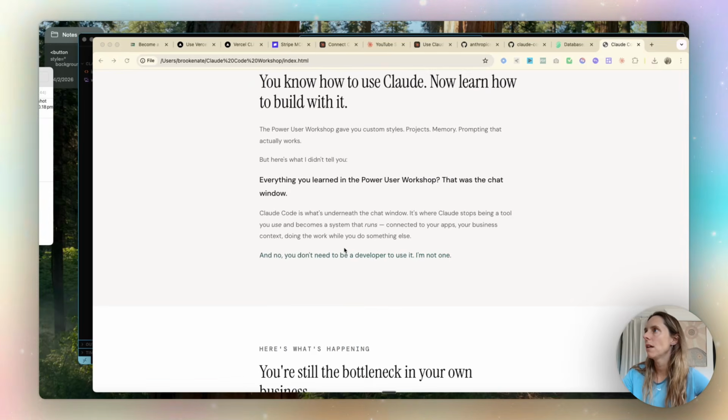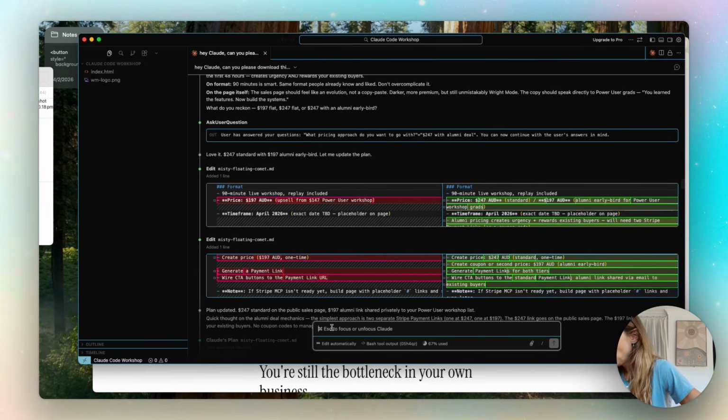I'll review this copy quickly. Hey Claude, the logo at the top and the advanced workshop are out of alignment. They both need to be in the middle of the page.